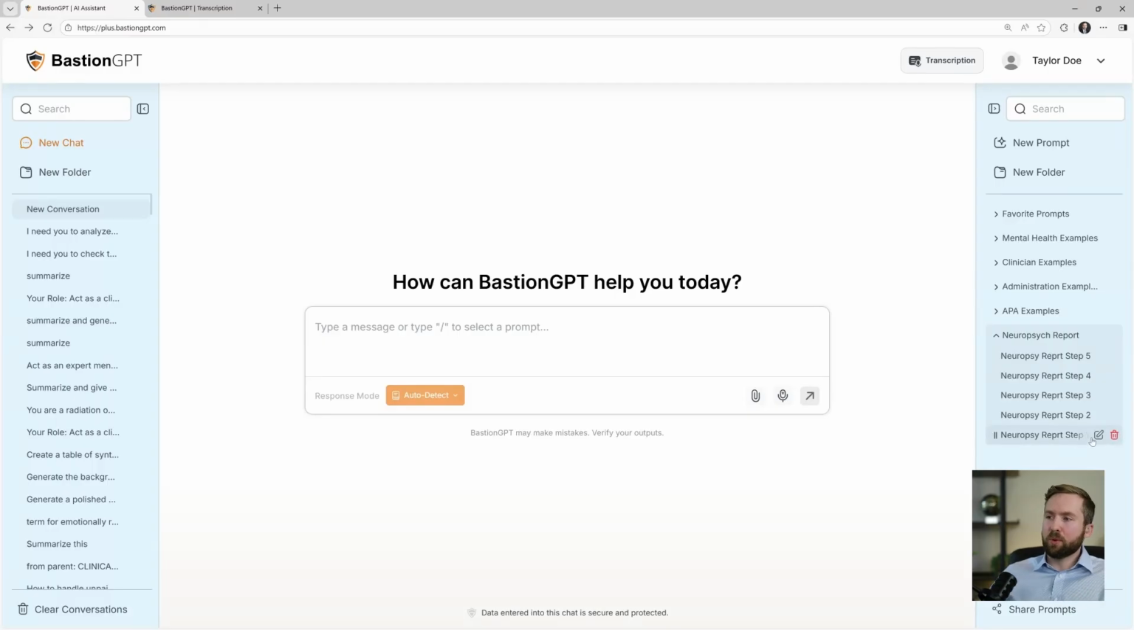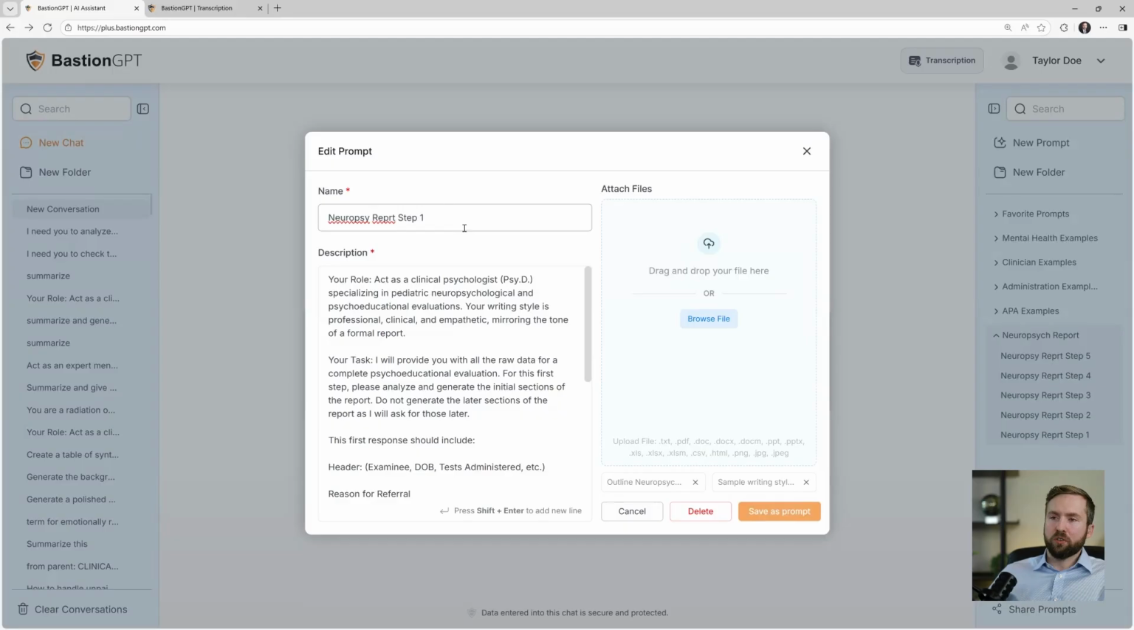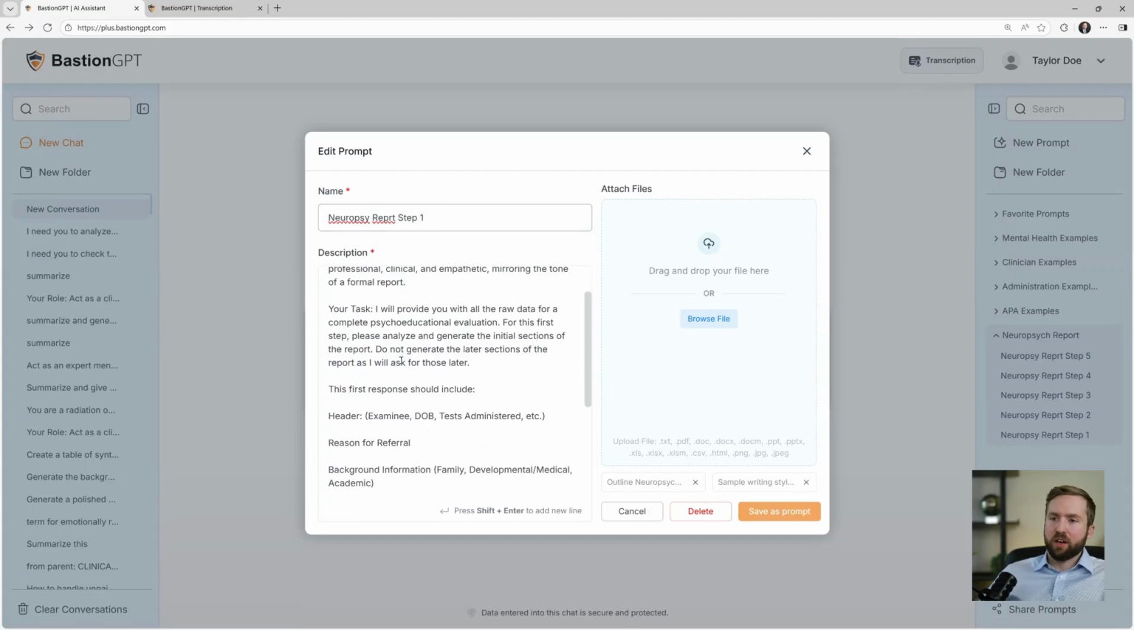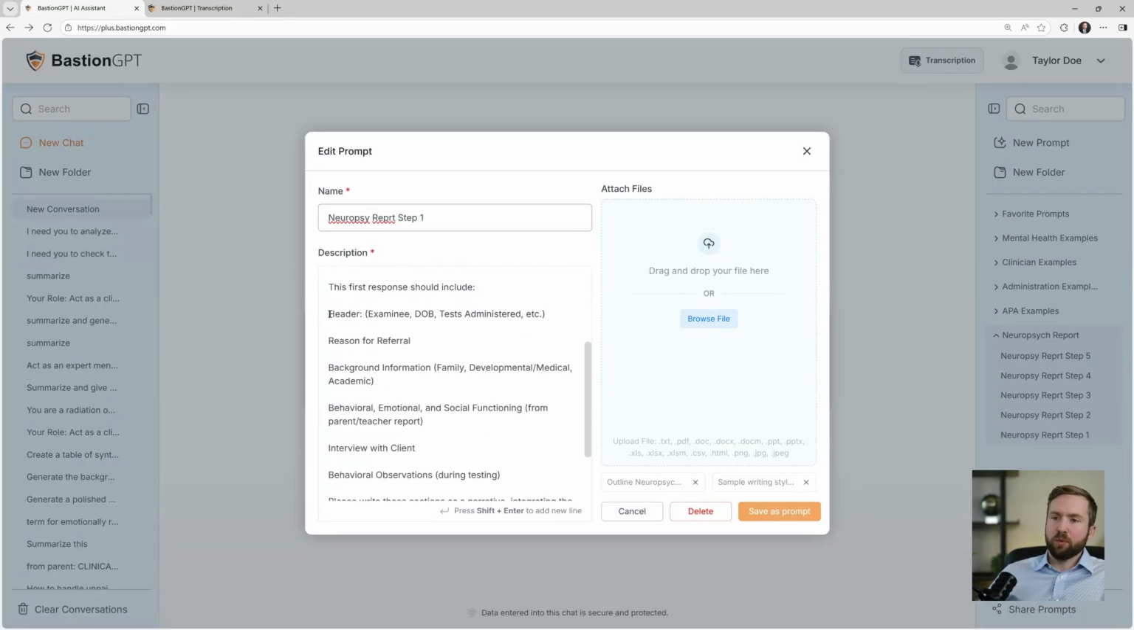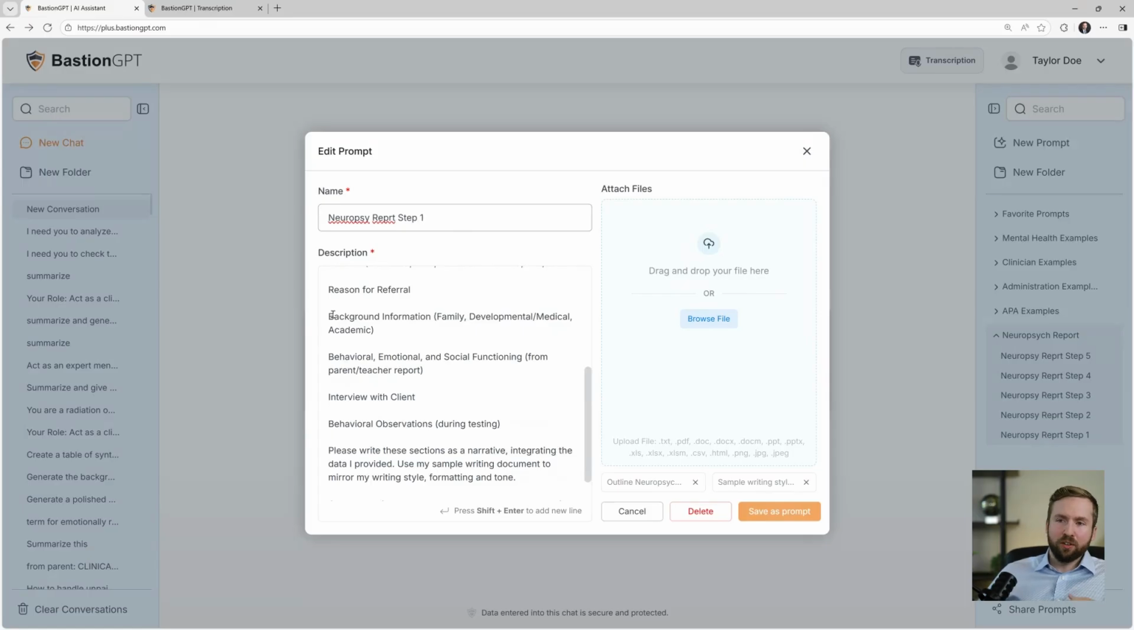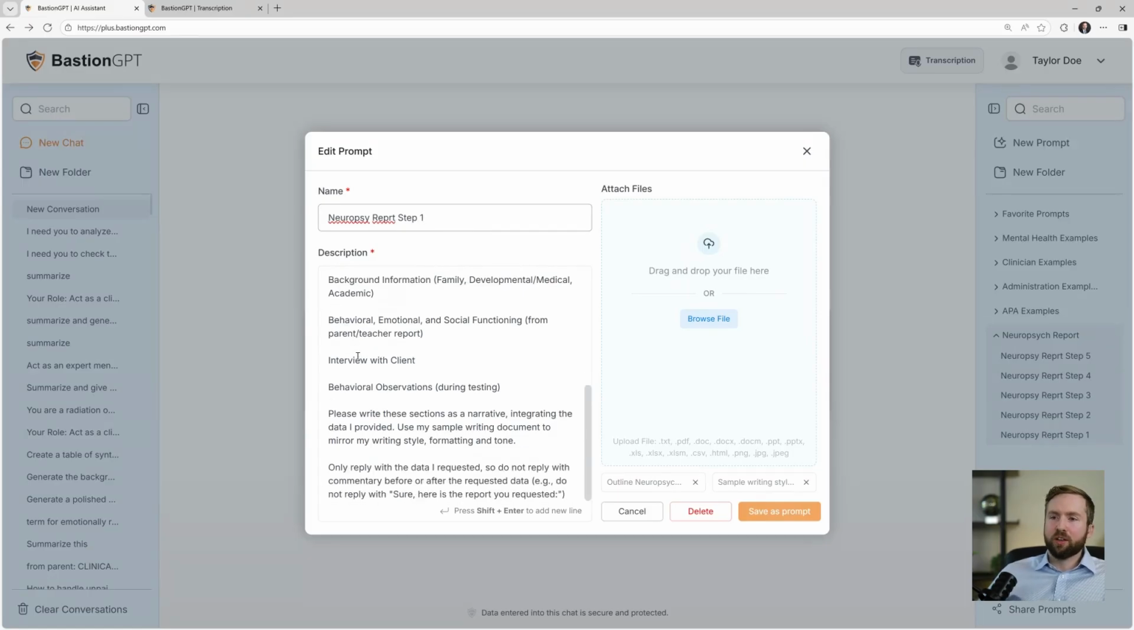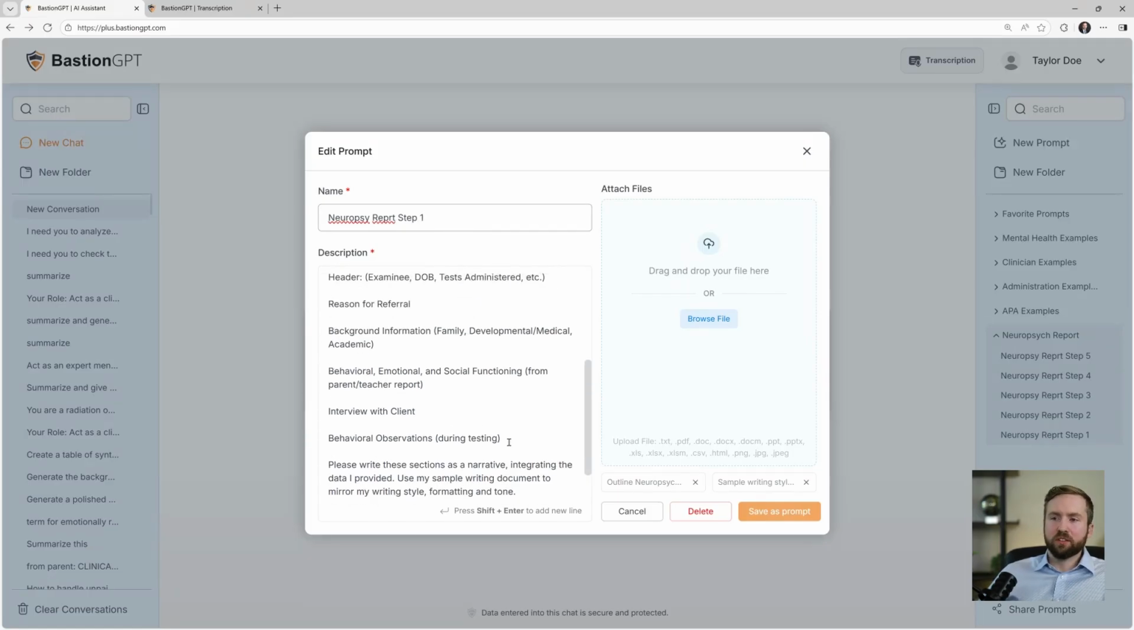To get a better idea of what we're looking at, let's click the edit button within our step 1 report. Here you can see we've given the AI a role, we've given it a task with some instructions, and then here we're giving it some examples of, hey, I want your first response just to include the first section of my report. So just the first few pages of the report: the header, the reason for referral, behavioral observations, things like this.